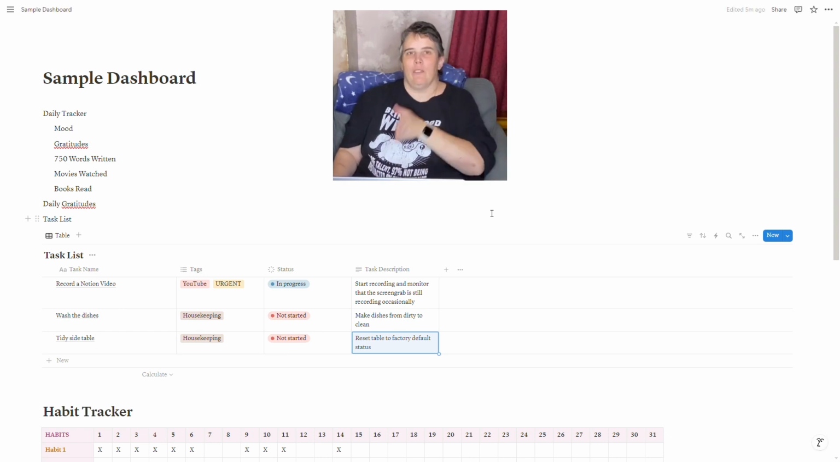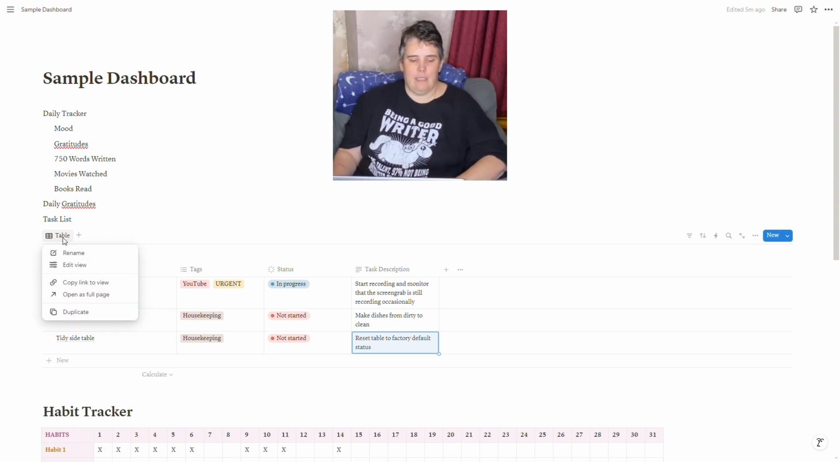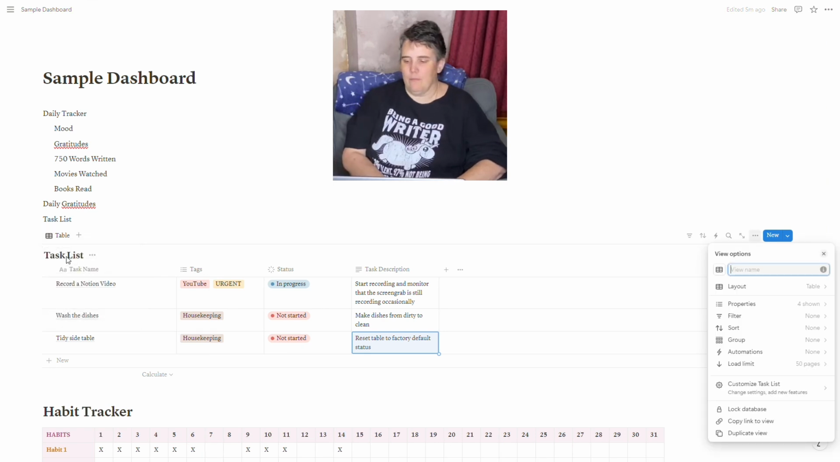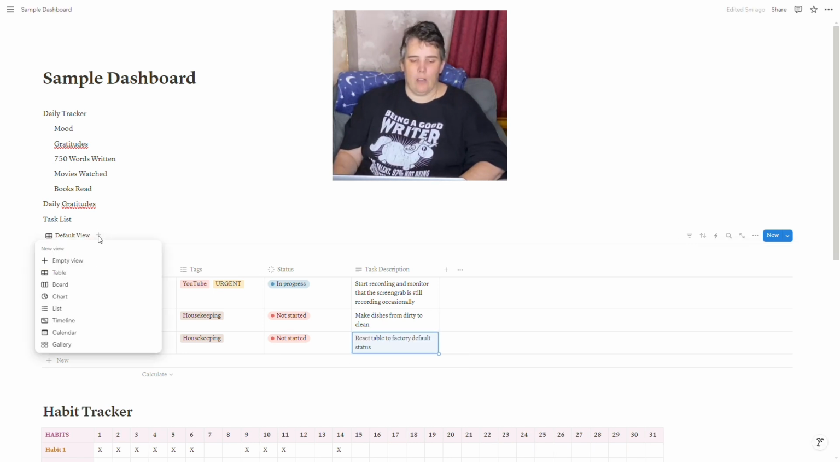You can add whatever you feel like you want in this database. The cool thing that I'm going to show you are the different views of the database. So this is your table view, default view. But there are other views that you can have, such as charts, lists, timelines, calendars, gallery, but the one we're going to focus on is board.